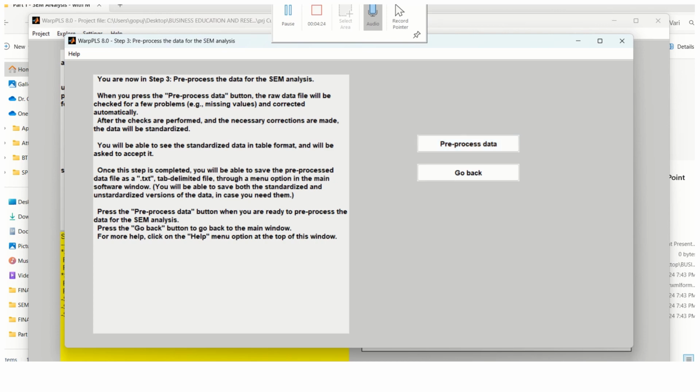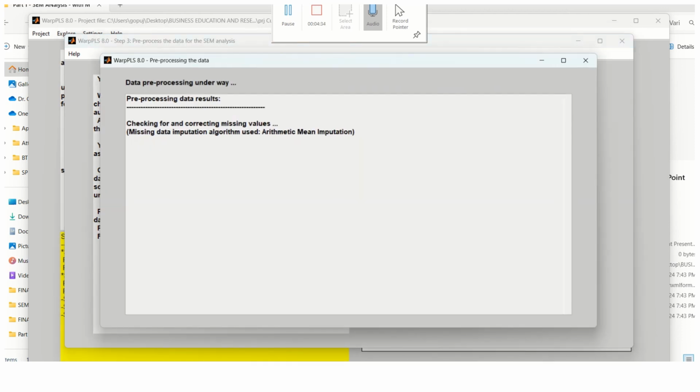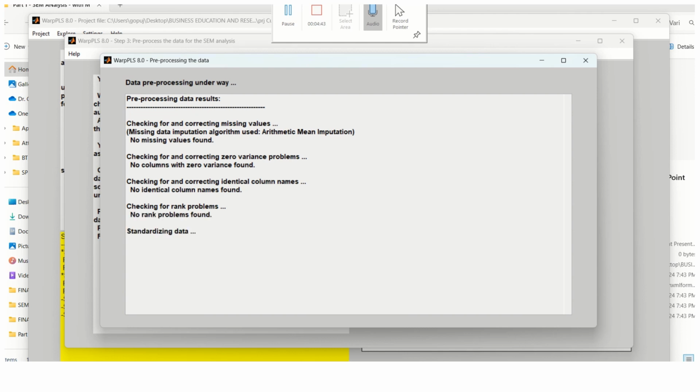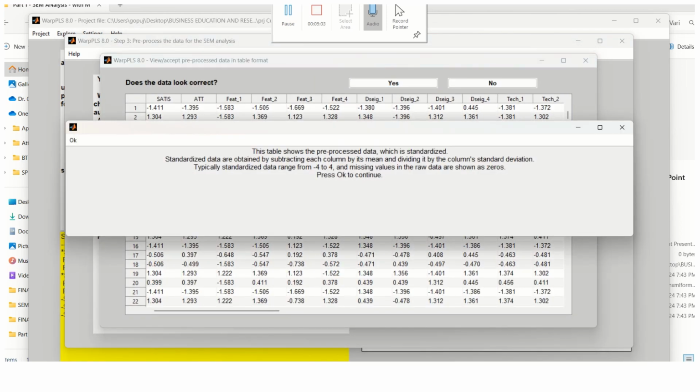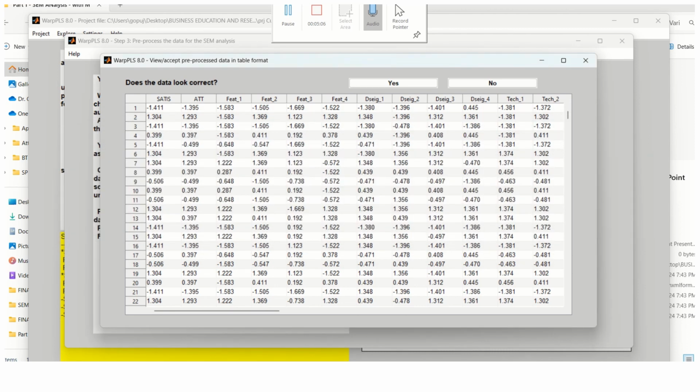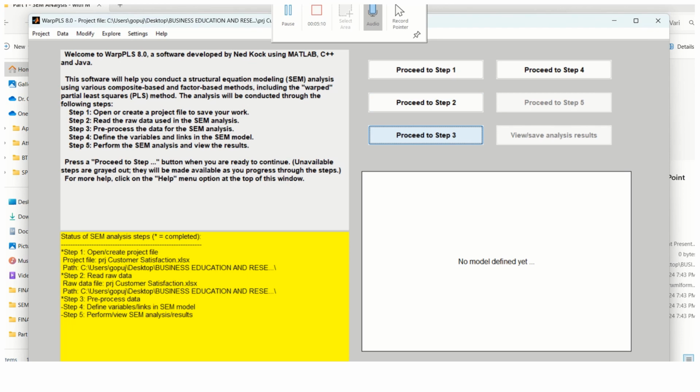So what is done under pre-processing data is given as explanation on the left side. You can go through and try to understand. Let me click pre-processing data. Now the pre-processing is underway. Yes, the step by step is explained here. So now all columns are standardized. So what is going to be done under this step is basically standardization of data. Click OK. Now click again OK. So does the data look correct? Click yes. Done. Step 3 is done.